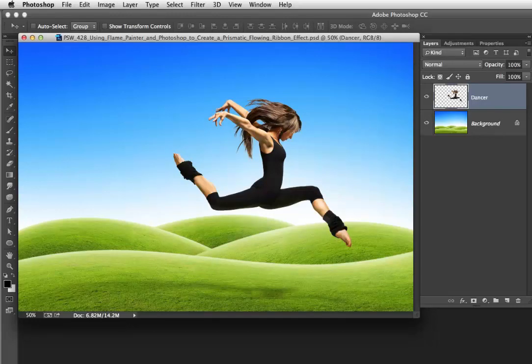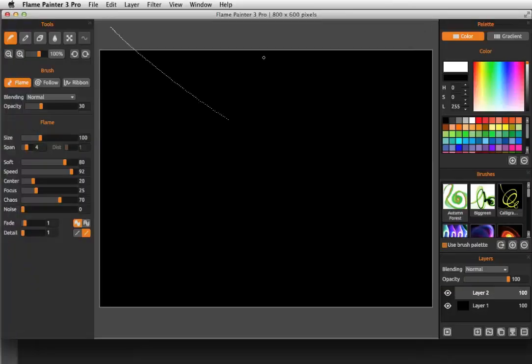Since this workbench is not about the process of creating a composite, I've already created the dancer here on a separate layer from the background, and I've created the shadows that you see right down here. So this is really about using Flame Painter and then incorporating what you do in Flame Painter into Photoshop. So we're going to take this image right here over into Flame Painter. So let's pop over to Flame Painter.